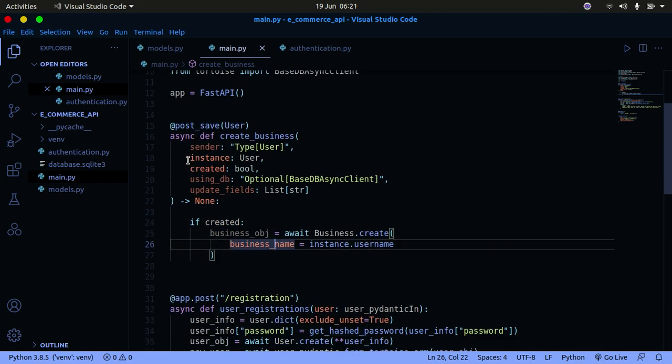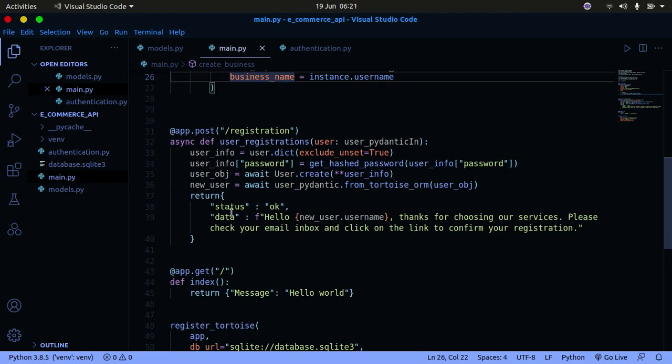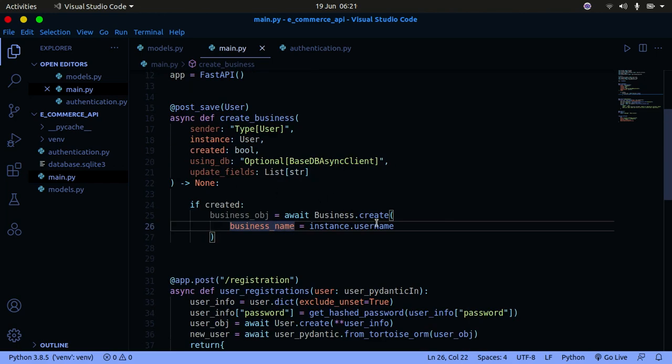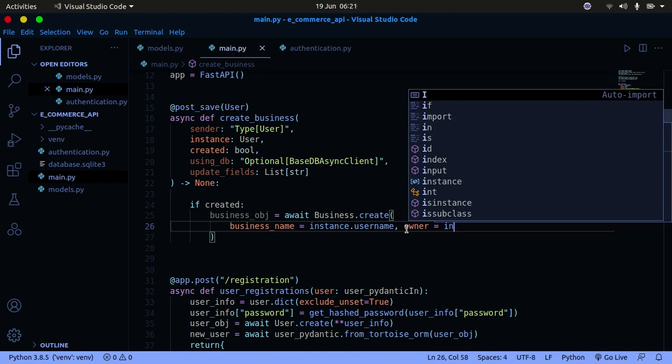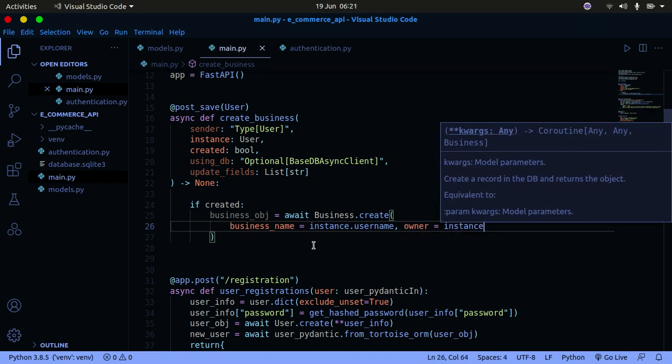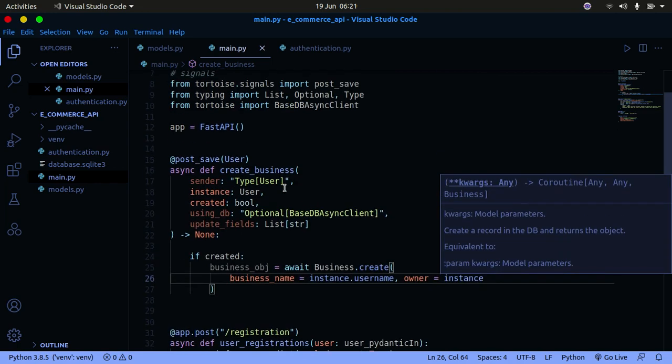So that's what you're going to do by accessing the instance. You're going to say instance.username, which is going to be this new user passed in here. You're going to access its username. After that, you're going to say owner, which is just going to be instance itself. So the business name is the name of the person who registered, and the owner of that business.